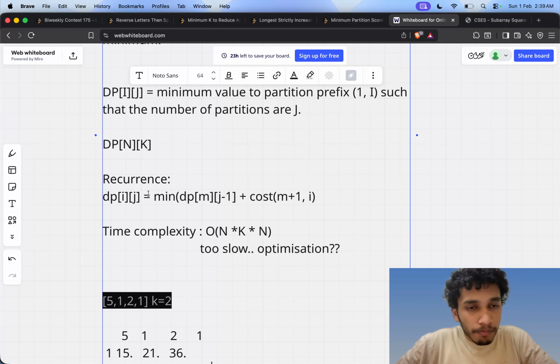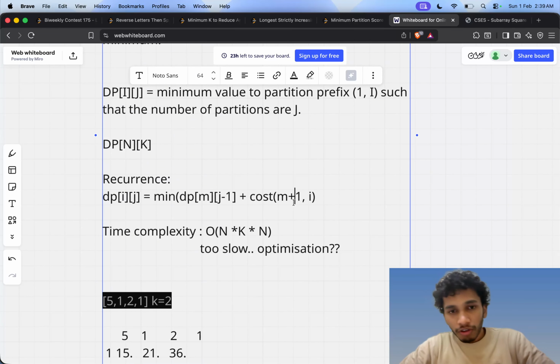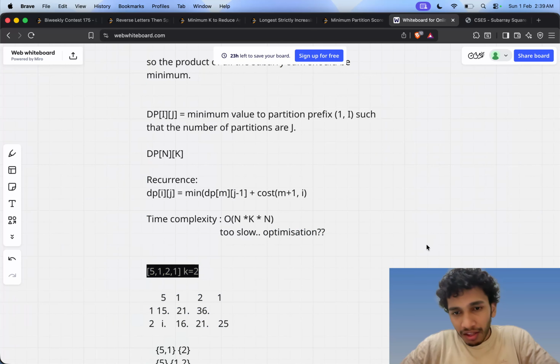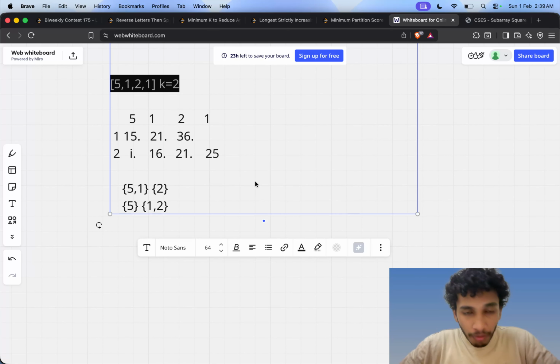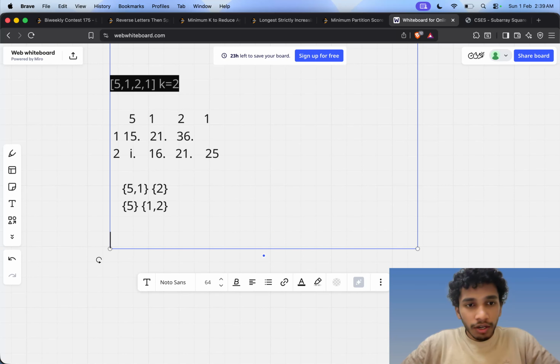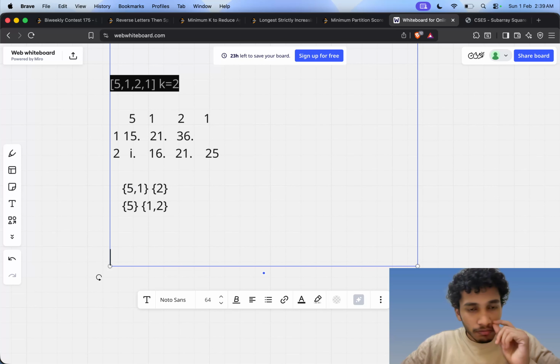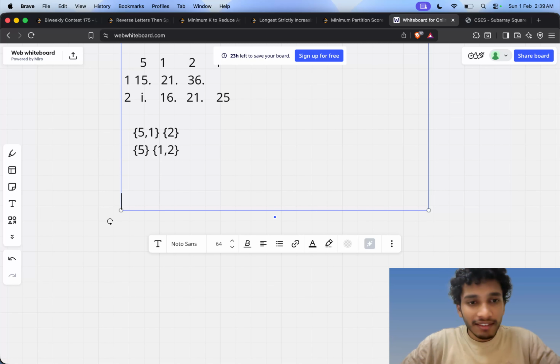That is it. That is the naive n-cube approach, which is too slow to pass. So we need to think of some optimizations. This optimization is not at all intuitive, so bear with me, and for sure you will understand the concept behind it.